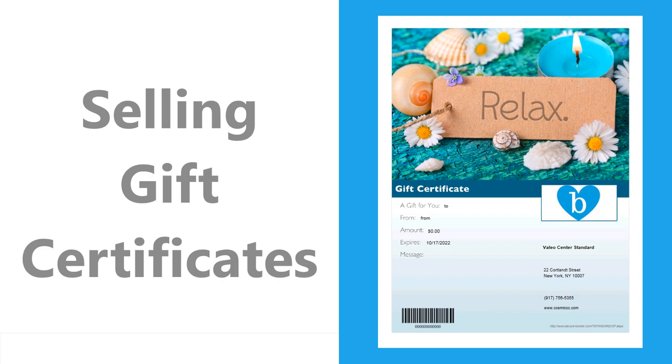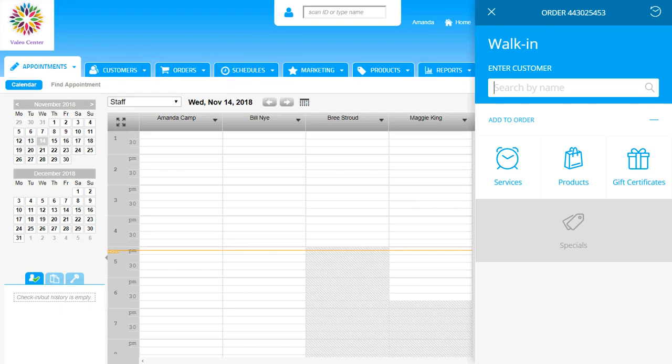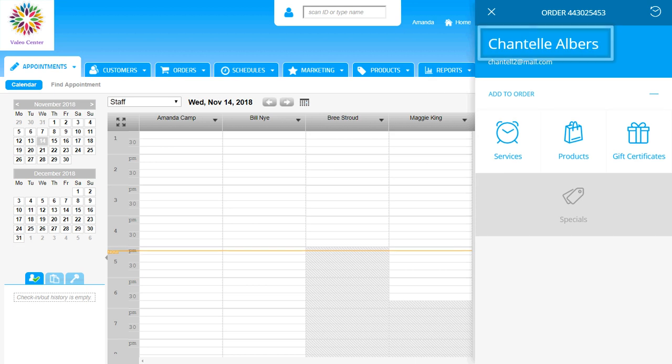Let's look at how to sell gift certificates. We can click on the Orders tab to start a new order. And when we're selling a gift certificate, we can leave it set to a walk-in customer, or we can use the search field to enter in a customer's name. It is recommended to add customers' names into your orders. It is very helpful for tracking purposes, especially for gift certificates and gift cards.